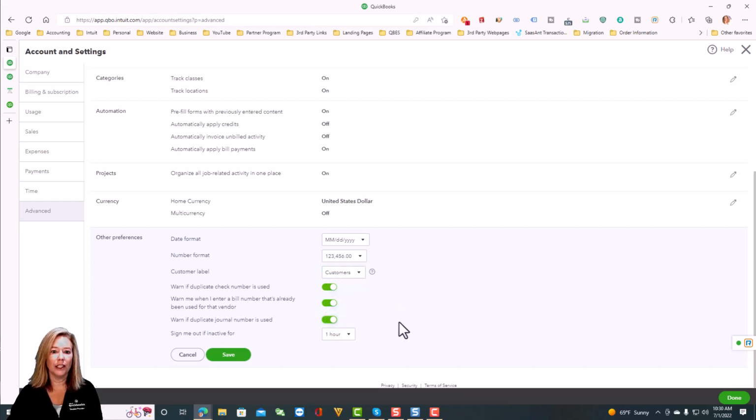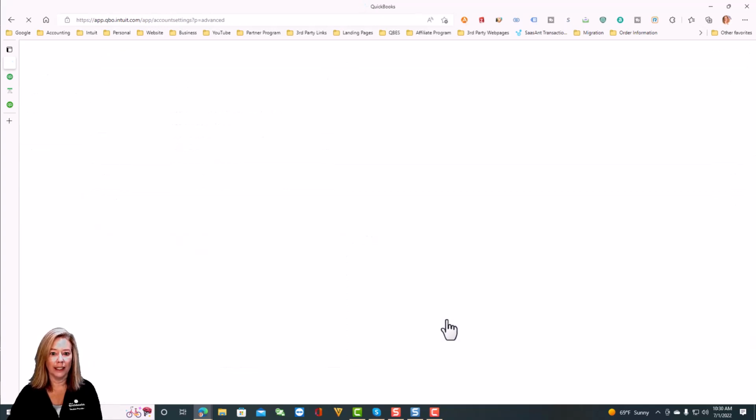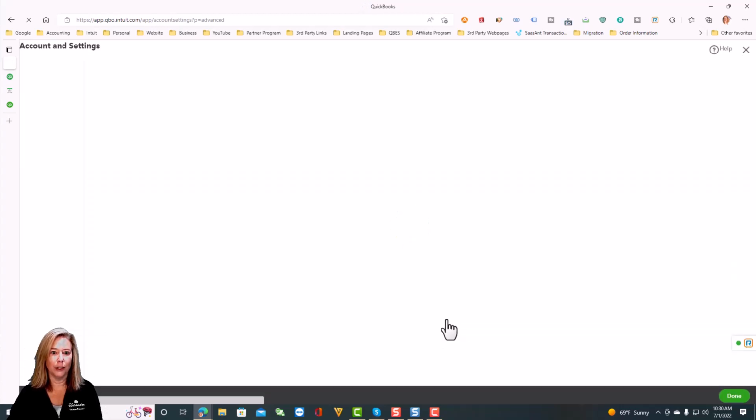The last feature is to choose how long to keep your QuickBooks Online open to your computer before signing out of the software. Save any changes. That concludes our tutorial on account and settings within QuickBooks Online Advanced. Next, we will go through how to set up and customize your chart of accounts.